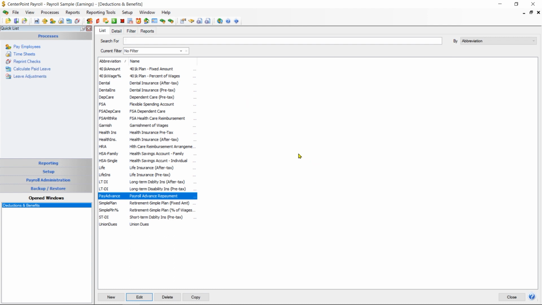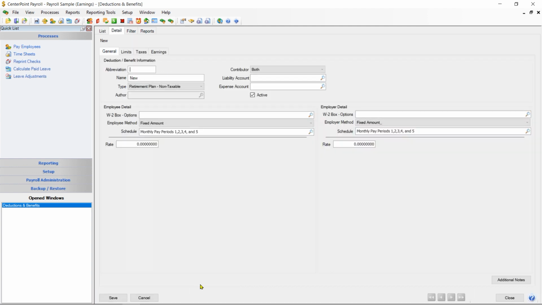Okay, I'm going to create a new one by going ahead and clicking on New. So we're going to create one from scratch. Each deduction and or benefit needs to have an abbreviation for it. So I'm going to go ahead and call this Best Health. Okay, the name of it is our Best Health Insurance. And this is a pre-tax one, so I'm going to go ahead and put pre-tax in there. That's just helpful for me if I have more than one plan to know that this one is the pre-tax one. After you go ahead and give it a name, you're going to select what type it is.